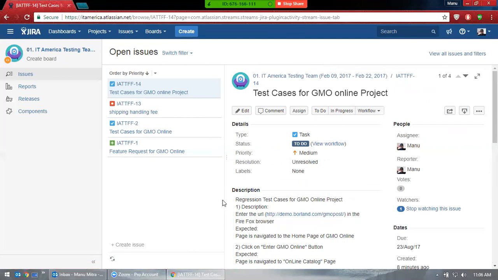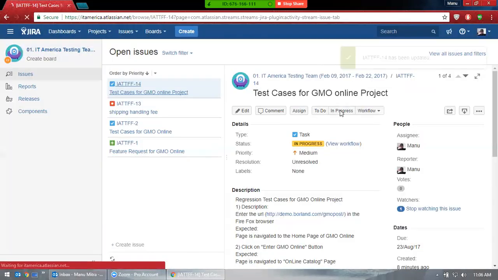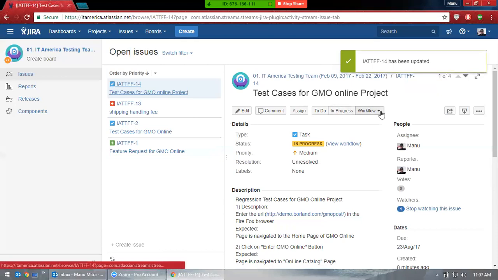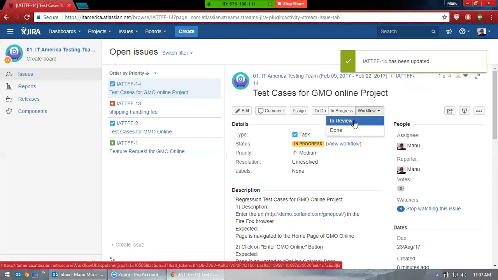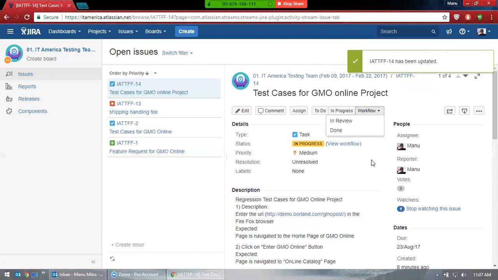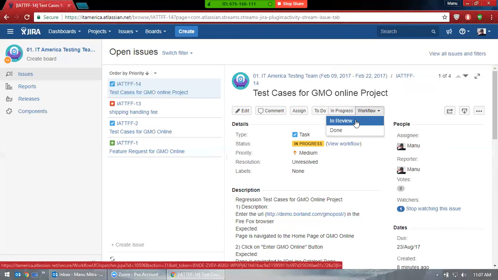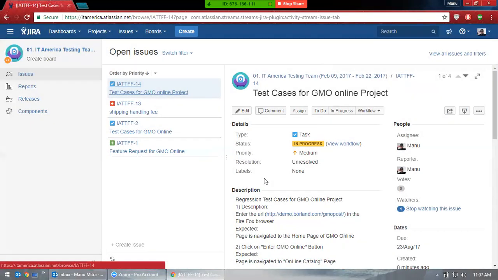Then you have to change this progress. This is to do. You need to change it to in progress. You need to always change it to in progress. If you want to change it further, you have this in review, once it gets assigned to the concerned person. Let's say your lead wants to review it, so we will be changing it to in review. So now we are reviewing it.